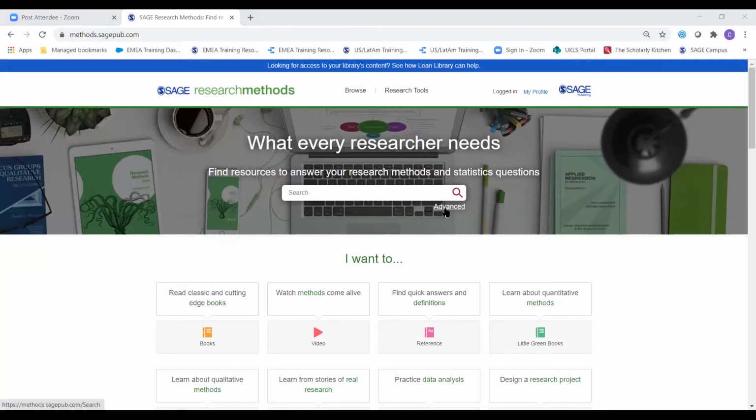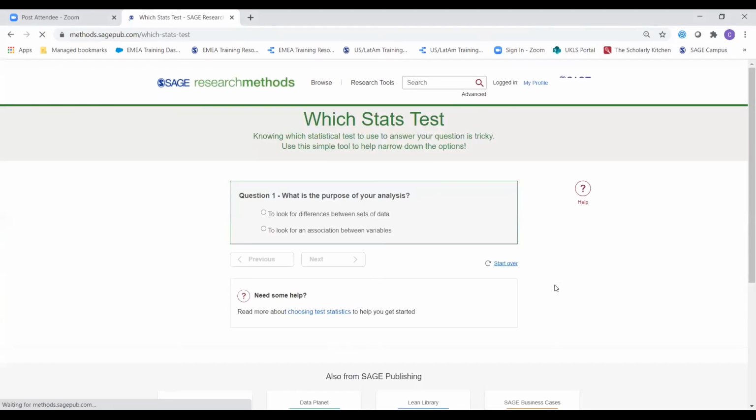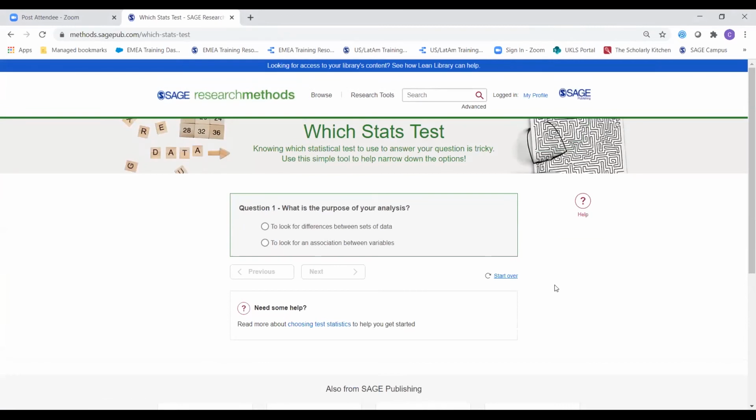So I've just come back to the main homepage, and I just want to talk a little bit now about some of the research tools that we've got available. So the final section. If I just hover over research tools at the top here, you can see that you've got 4 research tools available to you. Now, I want to start with which stats test at the bottom, because a few people, when they shared their research challenges with me, told me that it was issues with quantitative or statistical data. So this is a test that might be able to help you overcome some of those challenges.